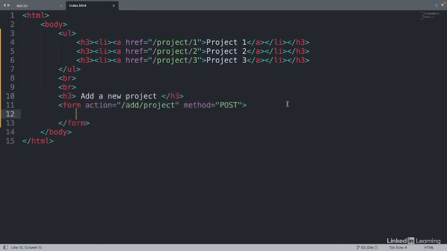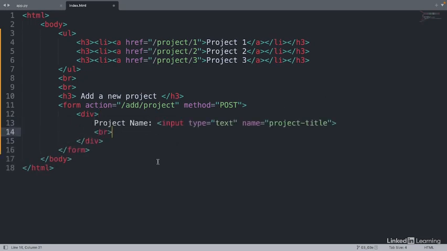When the form is submitted, it'll be directed to the Add Project route. This submission will be sending the new project data, so we give it the method post. Now let's decide what the form will look like. Here, we'll have the project name and then a text field for the user to add their new project name.